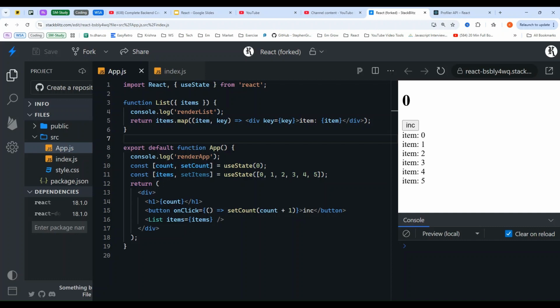Basically, nowadays it is becoming more common for senior developers to be given React code and told to find out the better way to write it, or to optimize it. So here you can see there are two components.